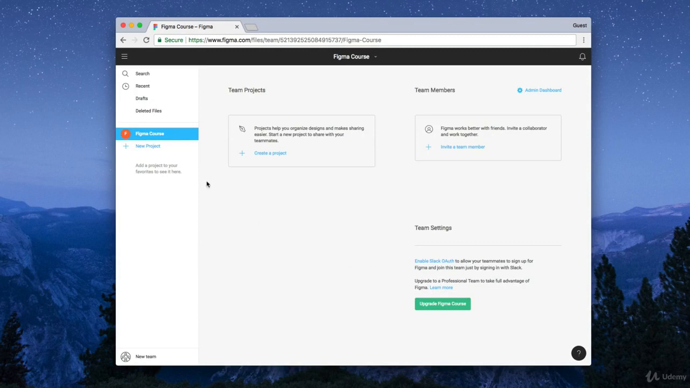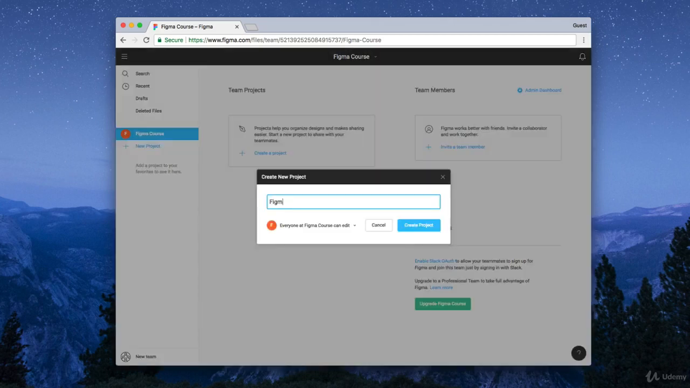After I create my first team, we can see we have a whole new view here under the Figma course team. We don't have any projects yet, so if I click on New Project here, it'll actually create that project under this team, so anybody that's a part of this team will have access to and see all of the projects in here.